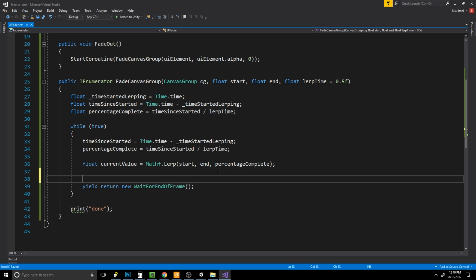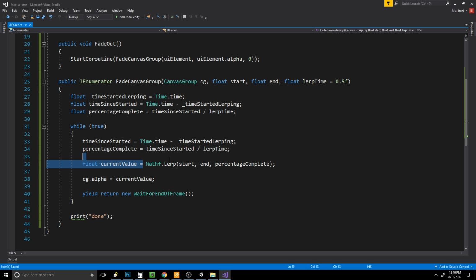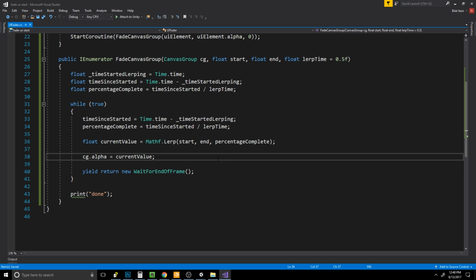Okay, and now let's change our cg.alpha and set it to our current value, because that's really what we're doing here. We're changing what our value is by lerping from the start to the end over this percentage, and then we store that value in our alpha so that it lerps that way.